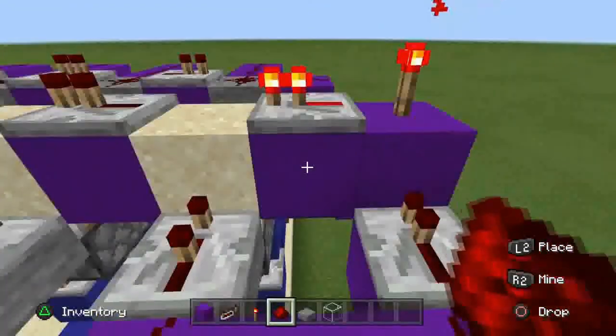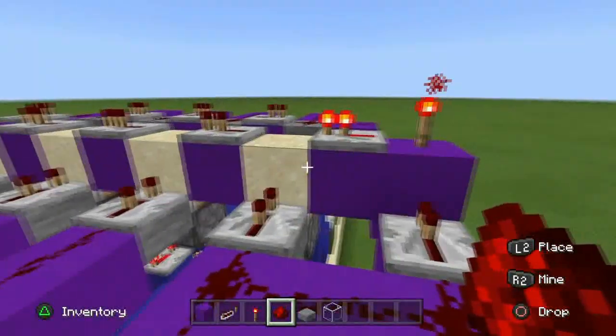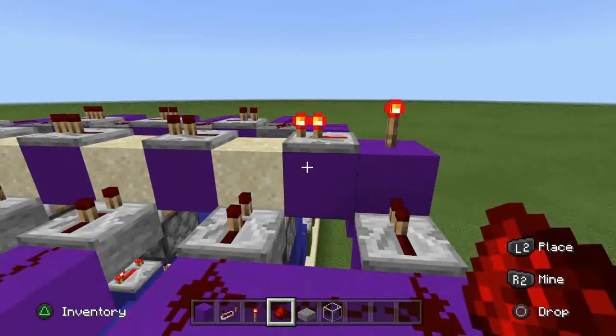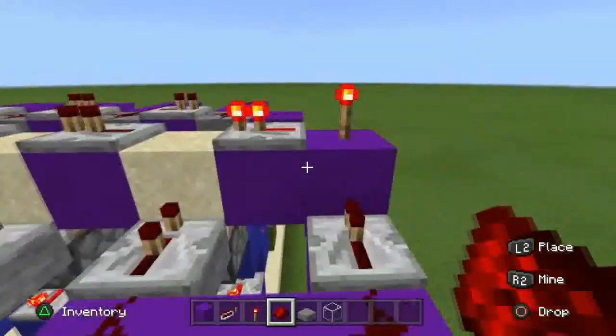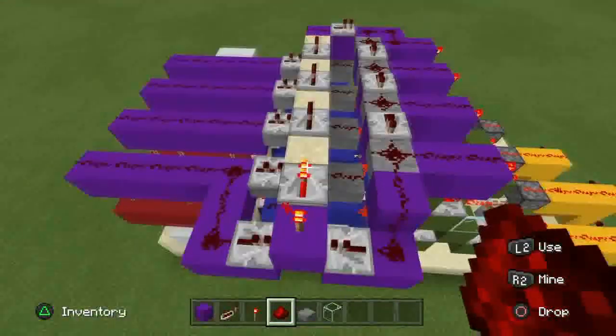Otherwise, it might also help, I haven't even tried this, but switching these for transparent blocks. I don't think that's actually a real necessity. But anyway, this is pretty much all you need. And that's it for the Java version.